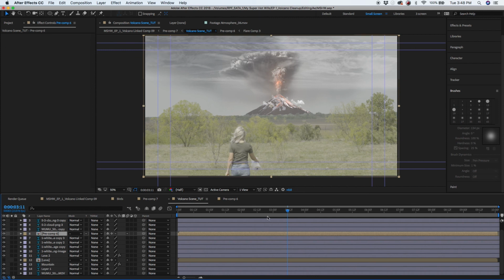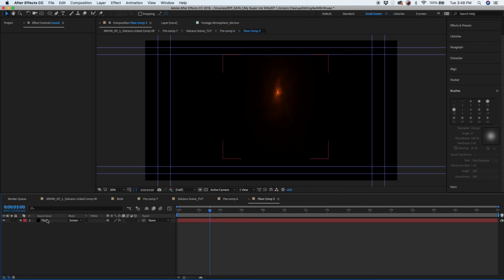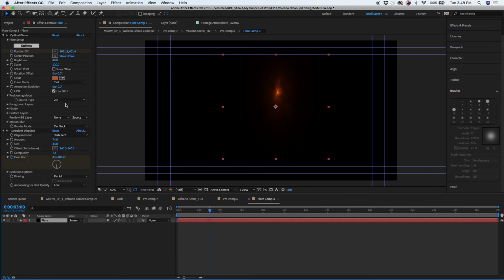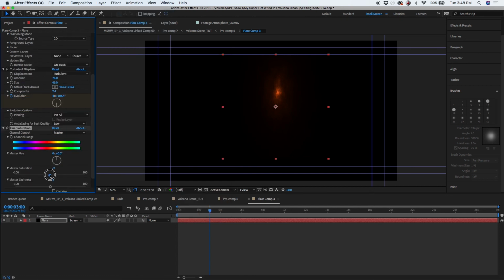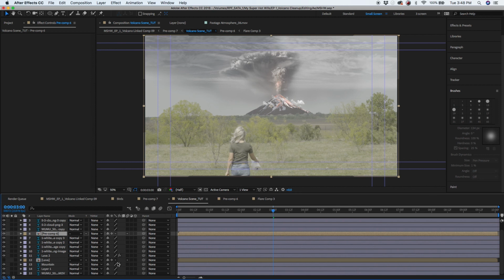And, you know, let's come back into here. Let's go into our flare comp. Let's open that up. Let's add a quick tint to it. Let's go to Effect. Let's go to Hue and Saturation. Let's pull the saturation down out of this quite a bit. And come back over into our volcano scene. You see how it looks a lot different.